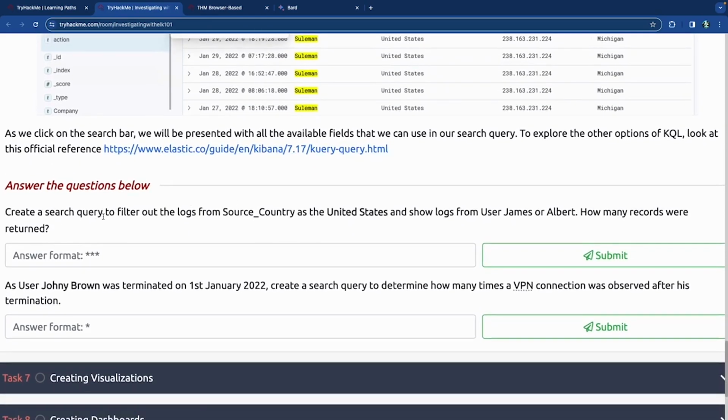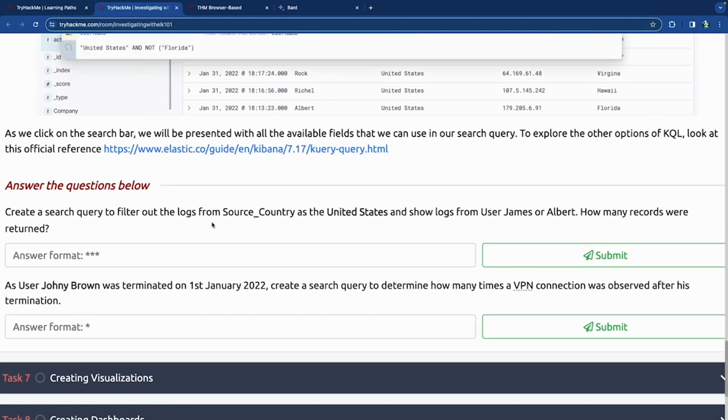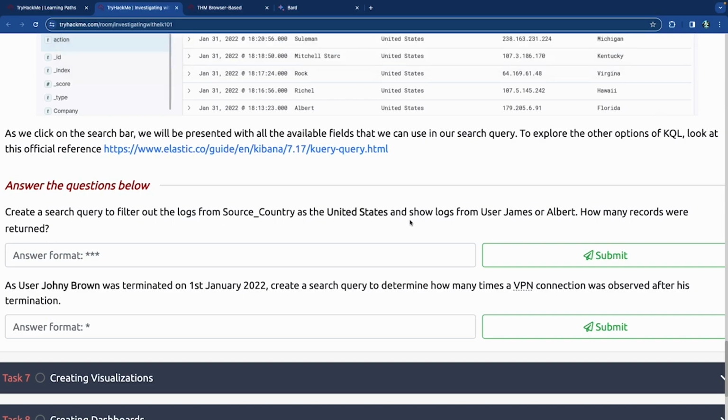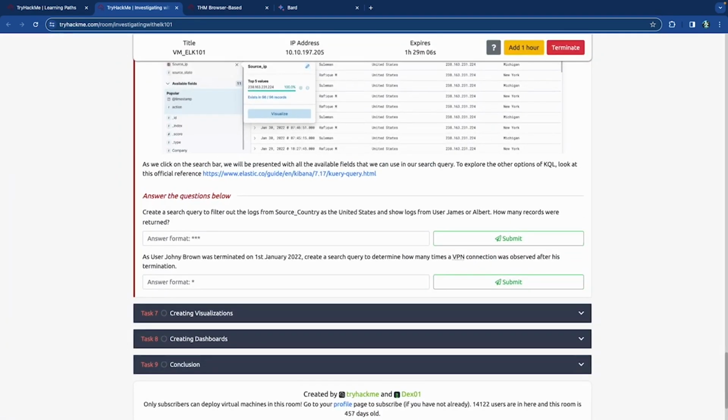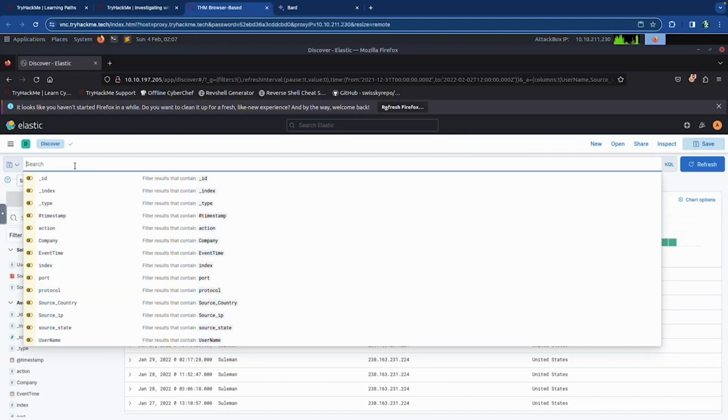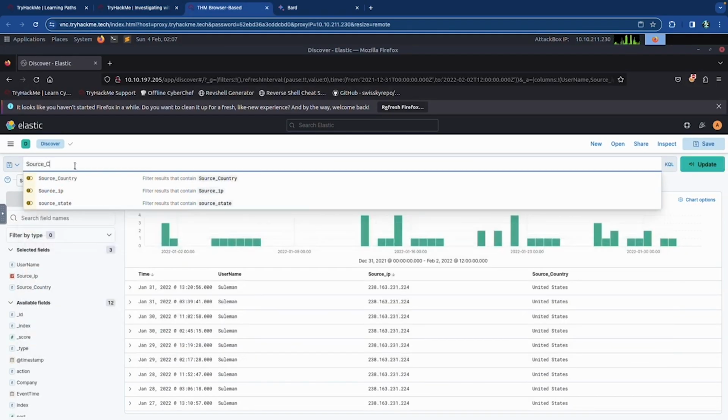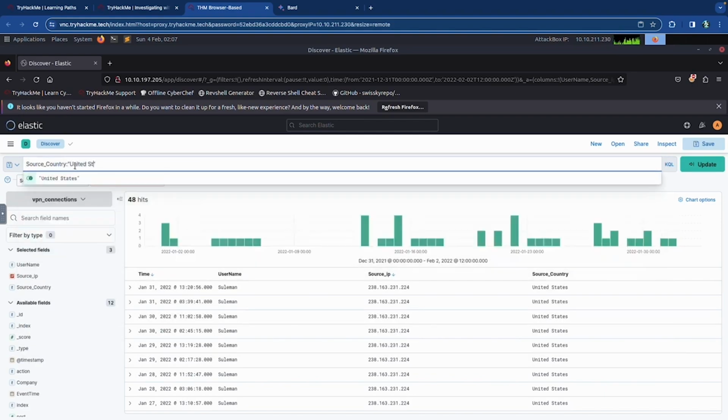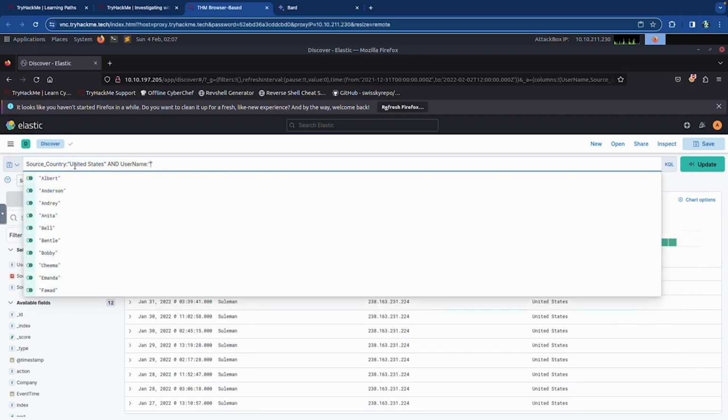So we're going to create a search query to filter out the logs from source country as the United States and show logs for the username James or Albert, and how many records were returned. So let's try to create a query for that. So the piece of that could be source country, could be one of the things right here, and we could do United States, right? And so we'll do and as our next piece. Username could be, what did they say? James and Albert, right? So James or Albert.